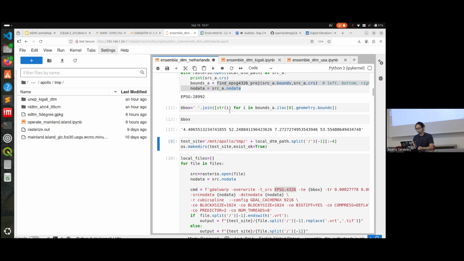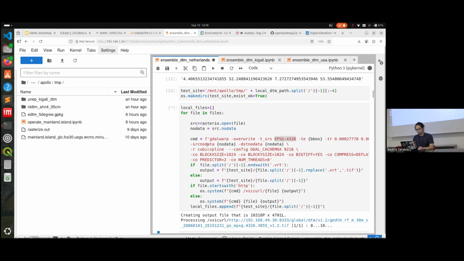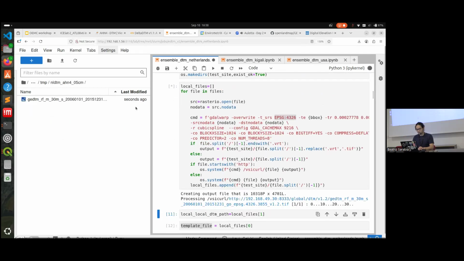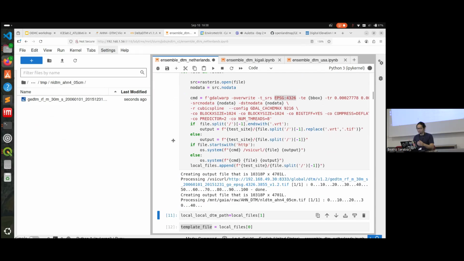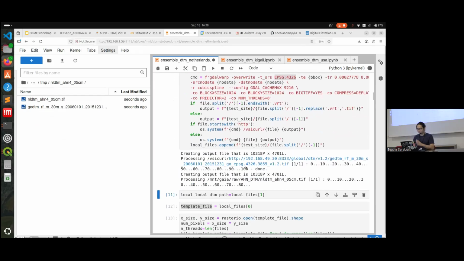When we get the bounding box, which is the bounding box of our Dutch DTM, we create some folders and start processing our data. Slowly you can see that all of the data, because the global data have the global range, I need to crop to the national DEM range. So in order to aggregate them, this is the process that we do, slowly cropping all of the datasets into the Dutch range.